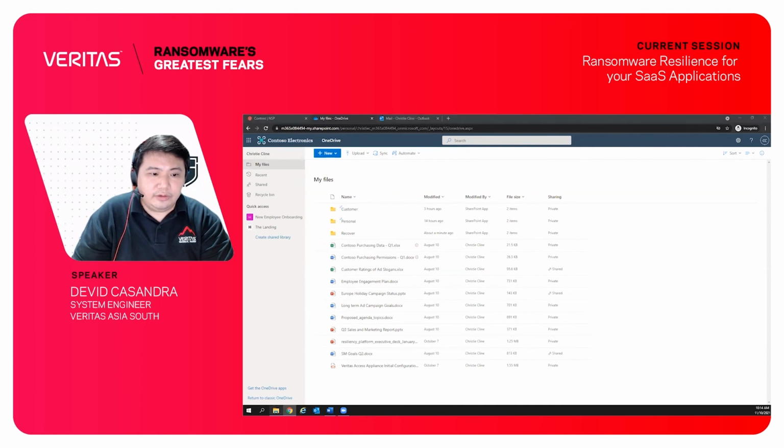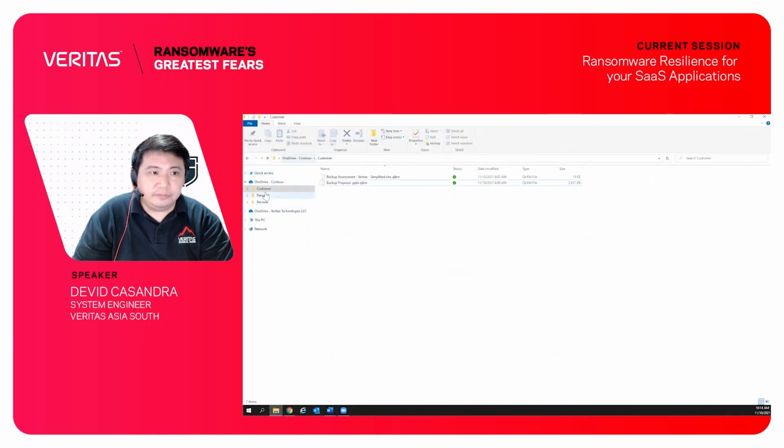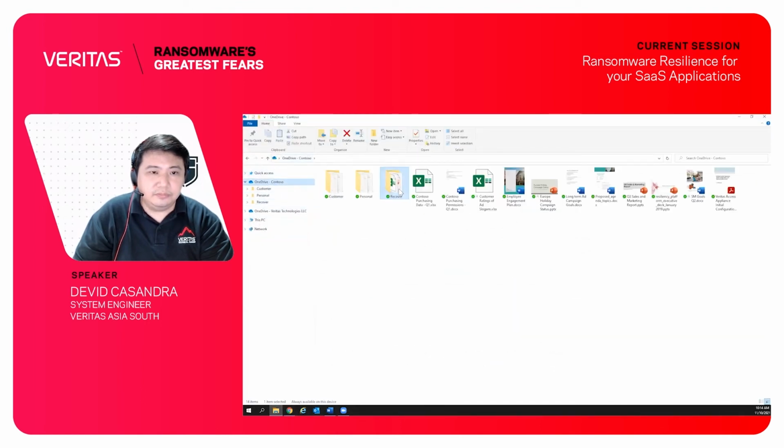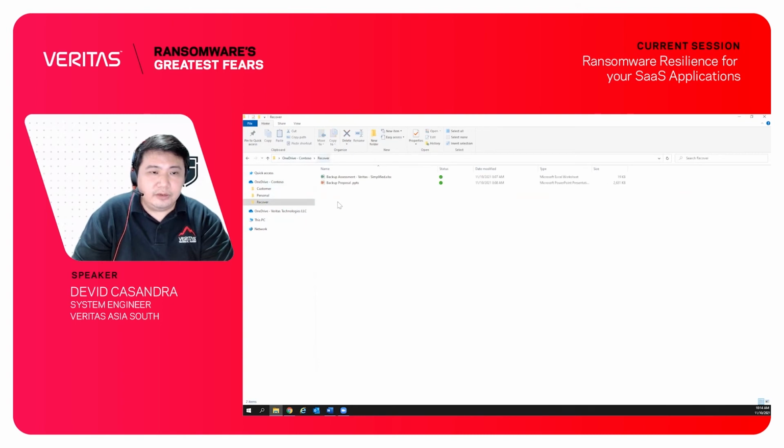And we can also confirm on the desktop. The recover folder and the two files are now already restored. And that's how you can restore your files when you get attacked by ransomware.